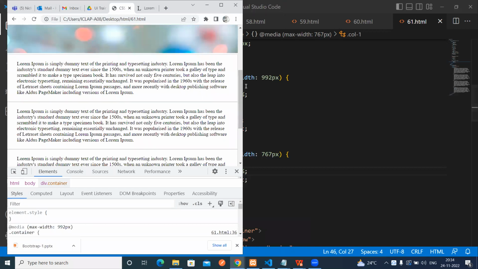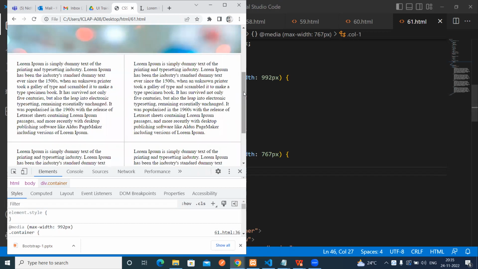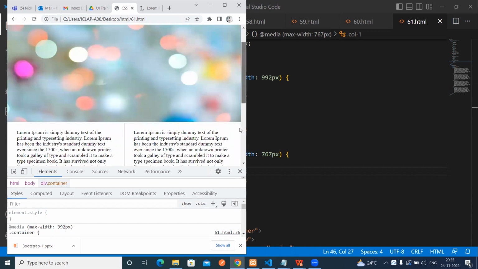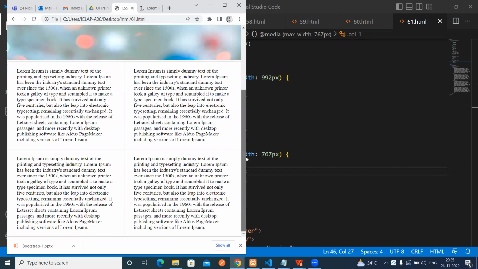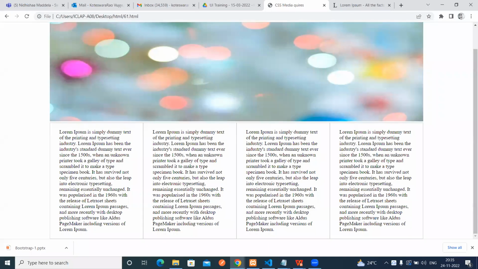Now you can see, below 768, it is taking each column as one row. Whenever I reach or exceed 768, it applies two columns. Now 768, this is the tab screen, and we can see two columns. So this way we can write whatever CSS we want in these screens only.